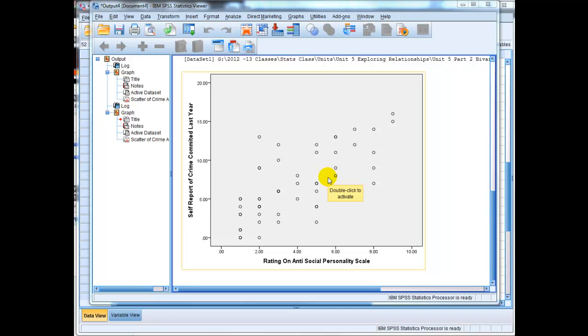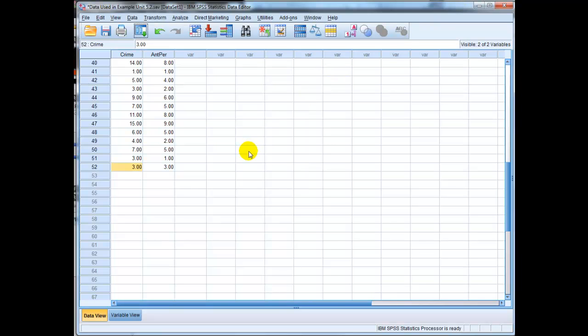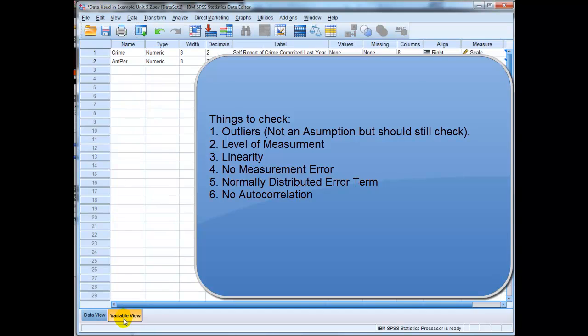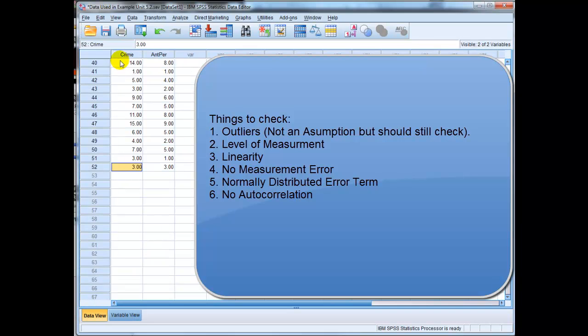So that's the first thing we want to check, but that's not necessarily an assumption. The first actual assumption we want to check is level of measurement, which when you're doing a bivariate or even multiple regression, and we're just going to focus on bivariate here, you want your dependent or outcome variable to be interval or ratio, which in this case is self-reported crime, so we definitely meet that.